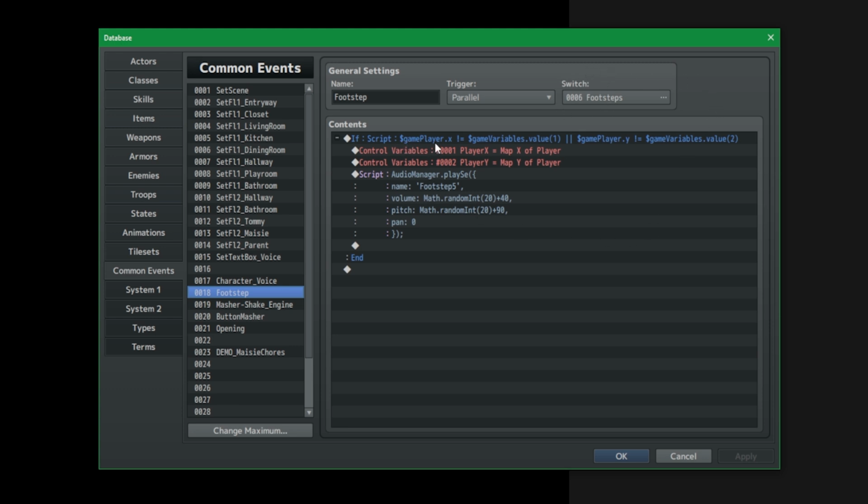And all it does is test if the player's current position, X and Y, is equal to a stored variable version of the player's X and Y. And if they're different, it means the player has moved, so play a sound effect.